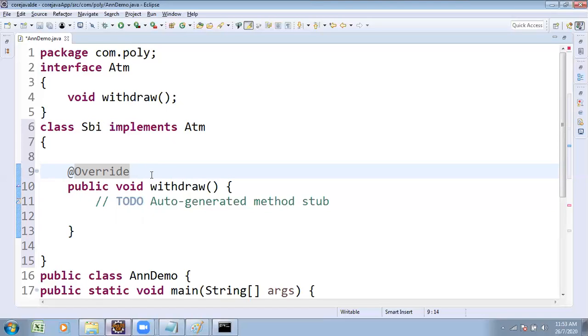If we remove the @Override, there is no issue with the coding. It is just giving additional information for readability and JVM understandability. Even though you remove that override, no problem. It is giving additional instruction only. That is an annotation, not Java code. Now it's clear.